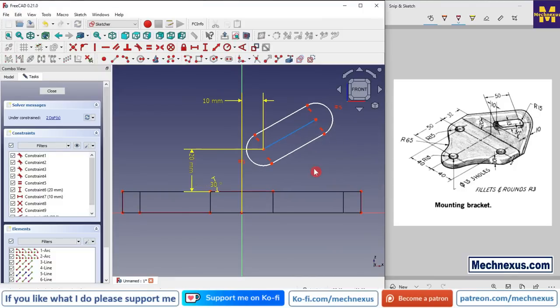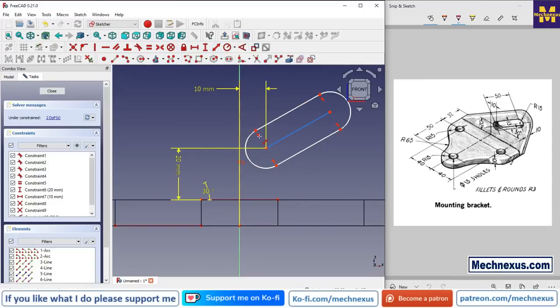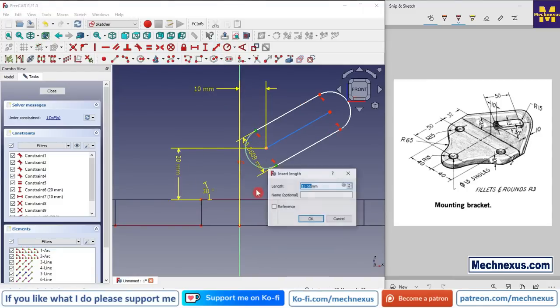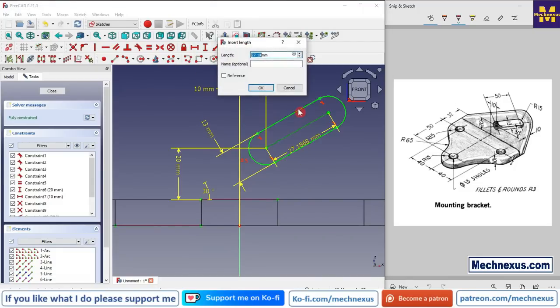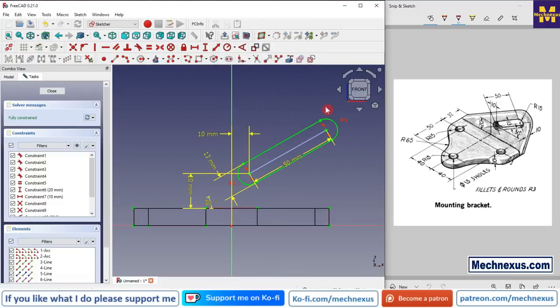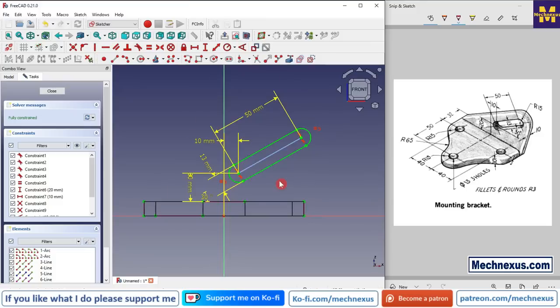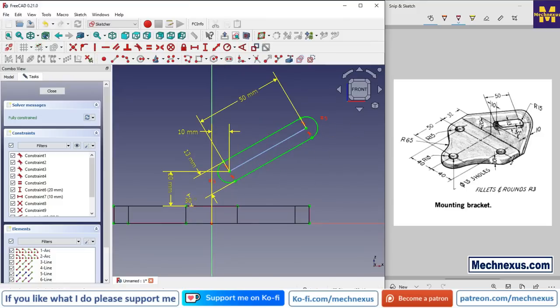Now this is a 30-degree angle, so we will select the angular dimension, select this and add the angle of 30 degrees. Now this slot width is 13 mm, so we will select the dimension tool and select these 2 points and give it 13. Now this center to center is 50, so I will select this line, give the dimension and give it 50. So our slot is fully constrained.